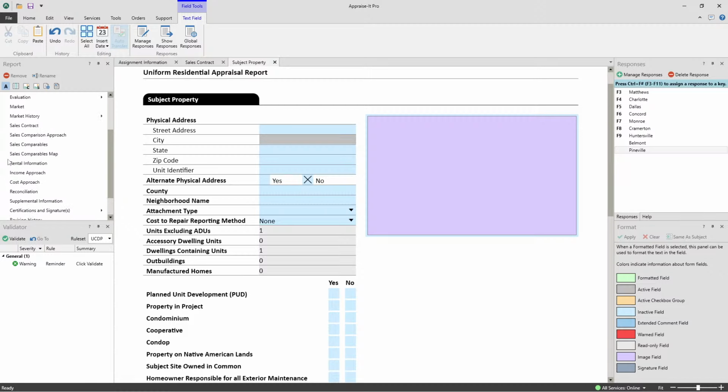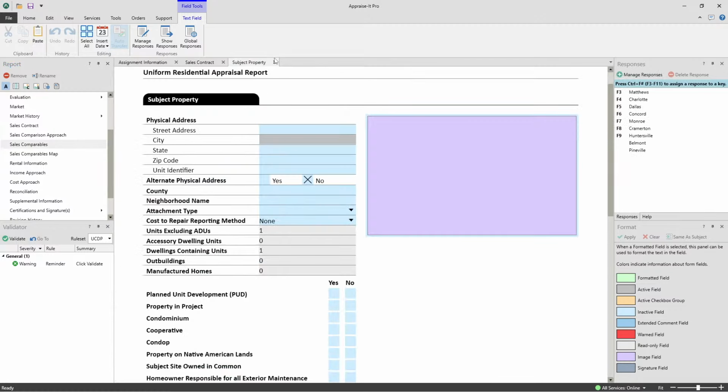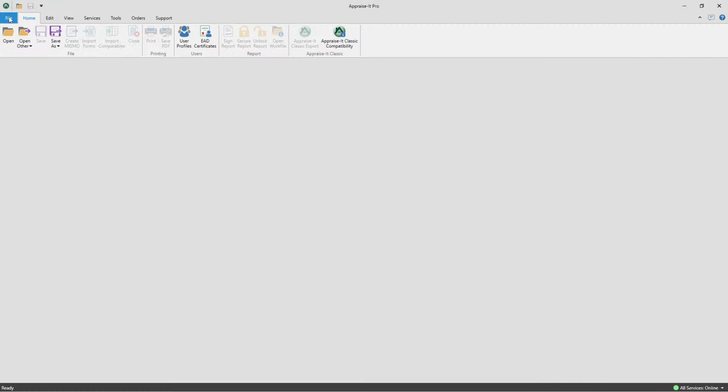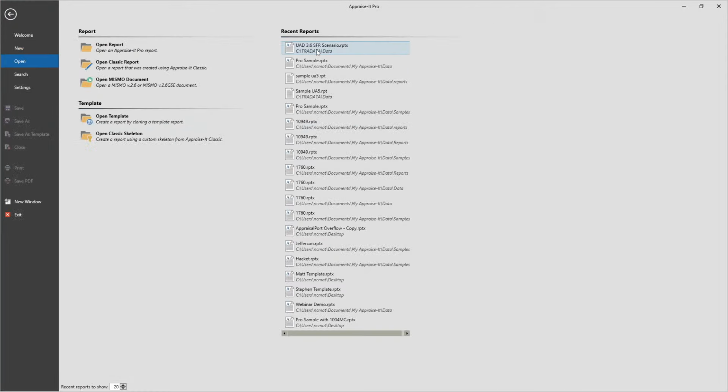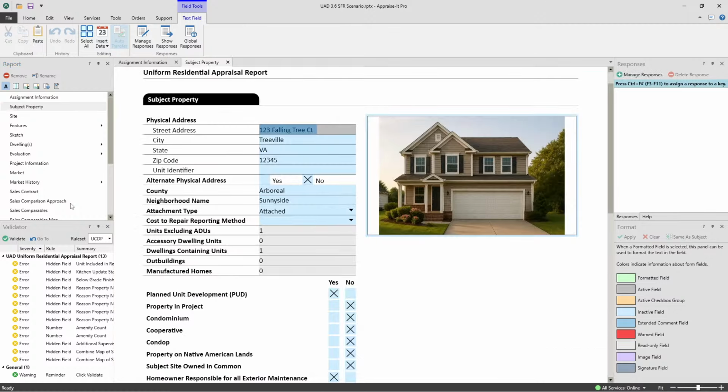The other thing I want to show you here is sales comparables. If I'm going to show you sales comparables, I want to do it with a report that's actually filled out. So I'm going to come back over here to open, and underneath my recent reports, I'm going to open up the single family residential scenario. This is from the GSEs, and this report is actually filled out. So if I come to your subject property, you can see there's the subject property.